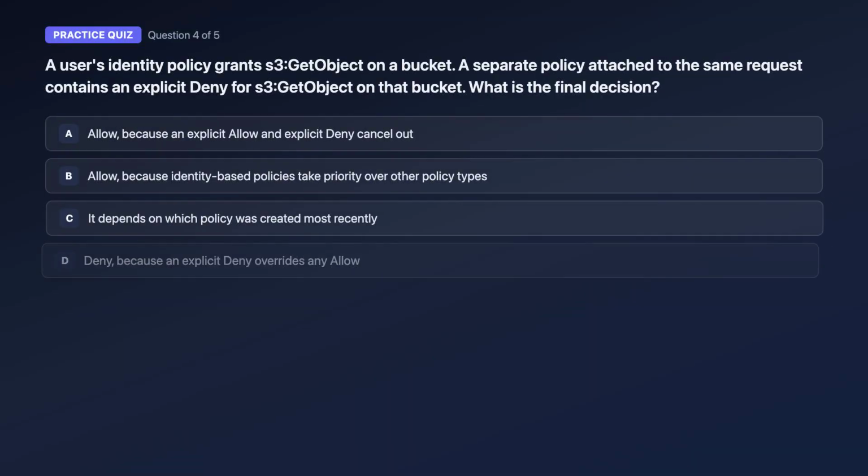Question 4. A user's identity policy grants get object on a bucket. But another policy that applies to the same request contains an explicit deny for get object on that same bucket. What's the final decision? A. Allow, because the allow and deny cancel out. B. Allow, because identity policies take priority. C. It depends on which was created most recently. Or D. Deny, because an explicit deny overrides any allow. Got your pick? Let's see.